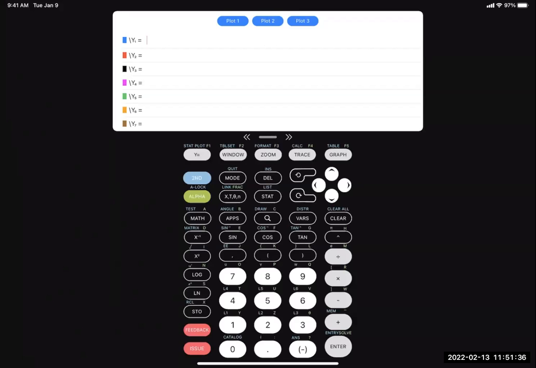x cubed. The function in question number 4 is actually a fraction. When you have a fraction, make sure you use parentheses to separate the top and the bottom. So I'm going to put a parenthesis and do x to the power 3, and then plus x squared, and then minus 11x.